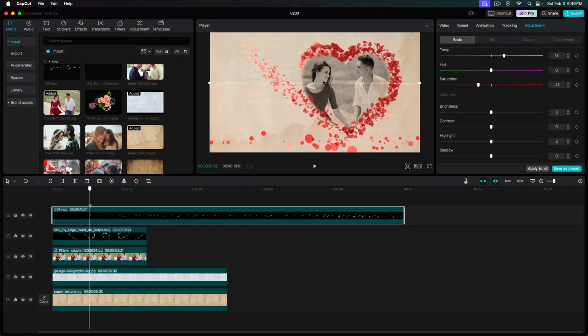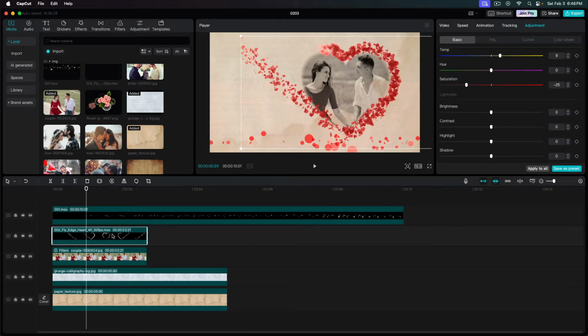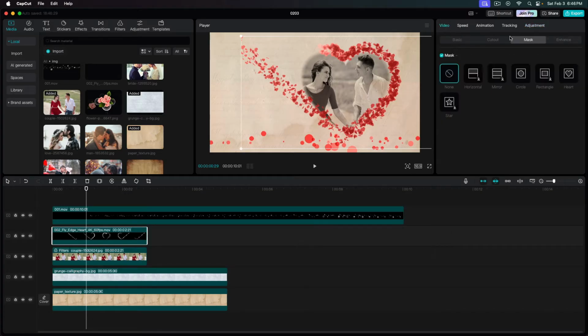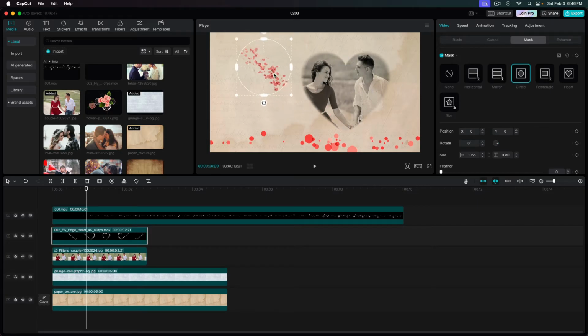But we see a little problem with the particles and its hard edges. So what we can do is make sure it's selected, go to video, masks, and pick this circle shape, and we're gonna play. So once we have it here, we can invert the mask, as you see, and also we can play a little bit, rotate, and fade it out. As you see, you won't see the hard edge. And if we play, this is what we have.